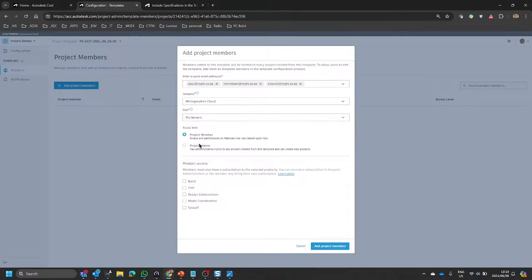What access level do I want them to have? Well, in this case, I want them to have project admin. I want them to have full control so they can help me set up this template. And the product access, I'm going to give them access to everything that we've got access to. The reason for that is I would be very hard pressed to do this template on my own. So I'd like my colleagues to come and help me set up this project, delegate, as well as accept delegation from somebody else or collaborate basically on these templates to try and set them up faster.